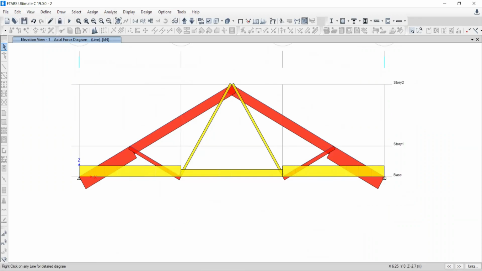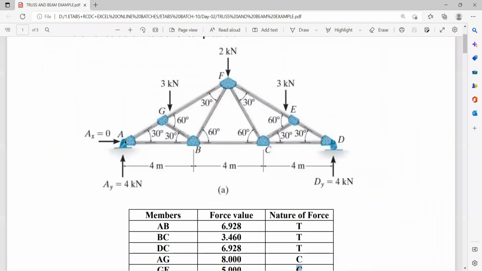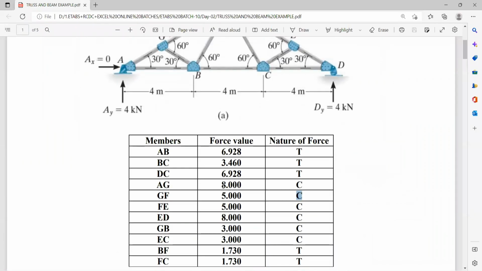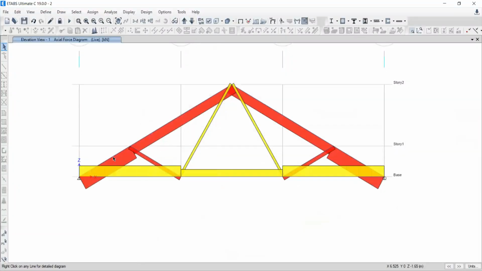Hello, it is showing less. It is showing less. Okay. From A to G it is 8 and your software is showing 6.49 something, 45 something. Here also it is showing less.